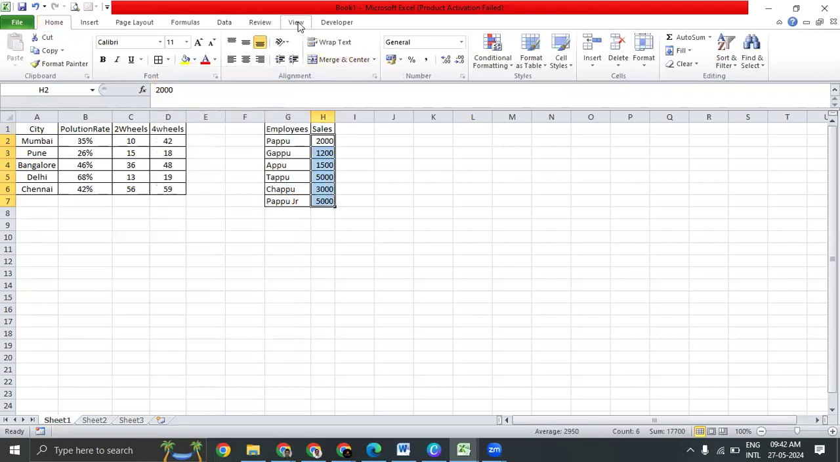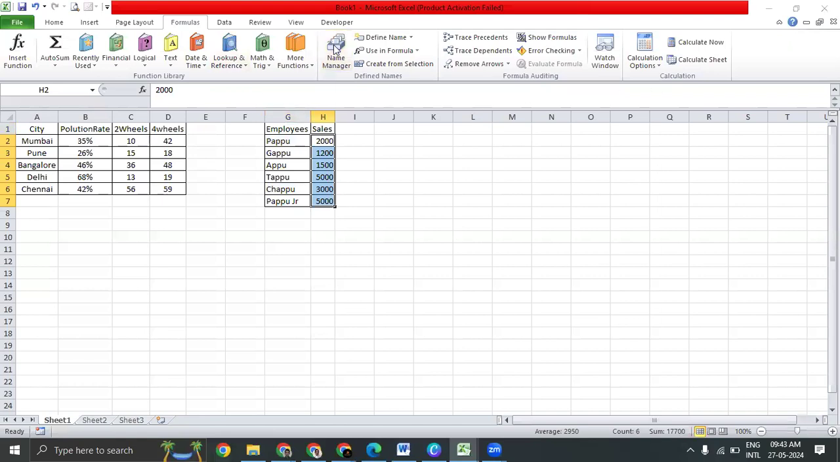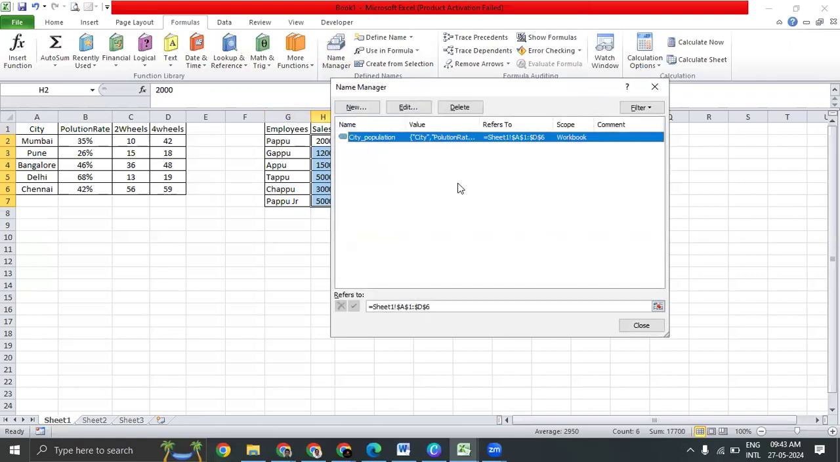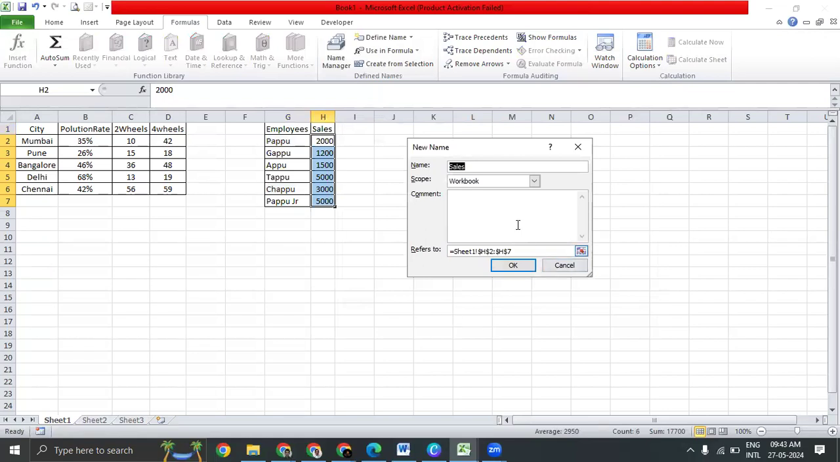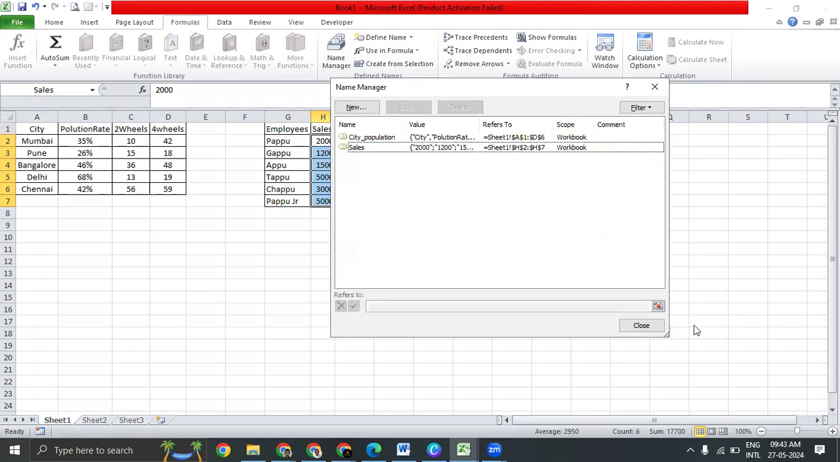Where will I get the option to create a name manager, from which tab? Insert, data, what do you say? Formula. Yes. Go to Formulas and click on New. And here you see automatically it is taking sales. So it is taking from H2 to H7. When I click on OK now, see, I've got my sales.